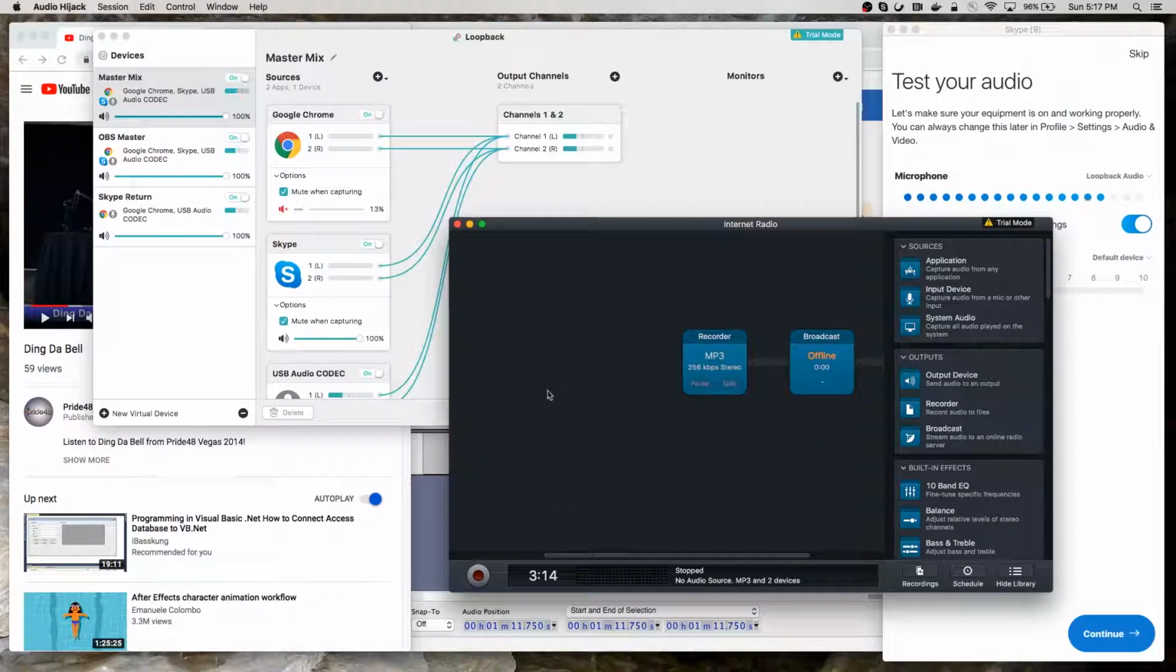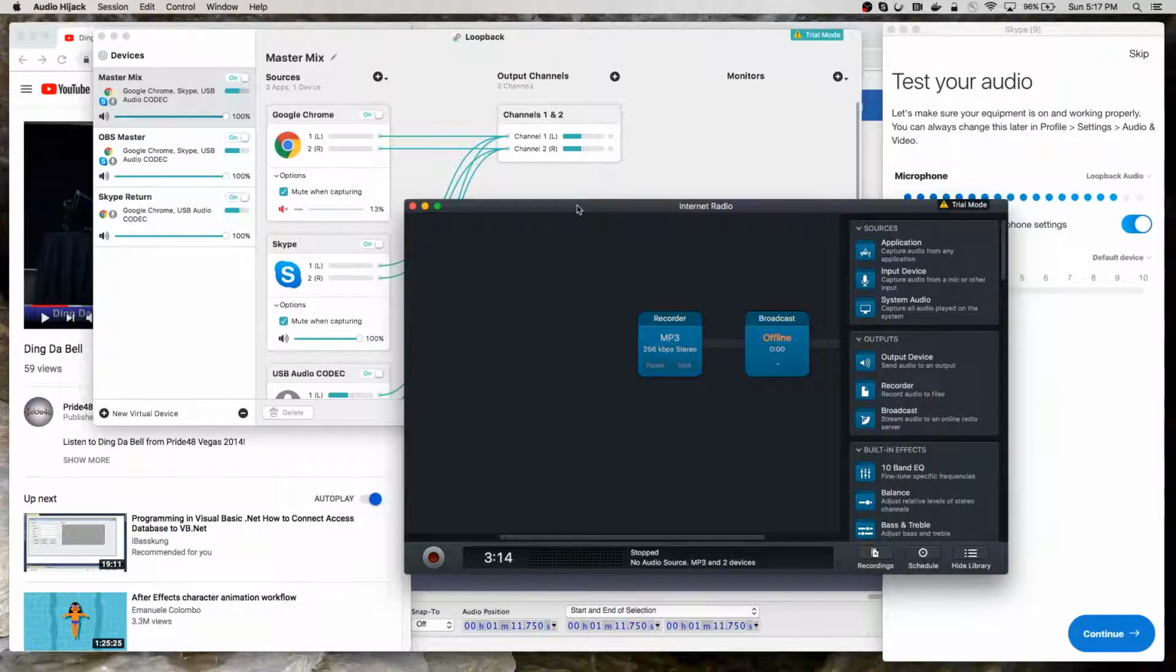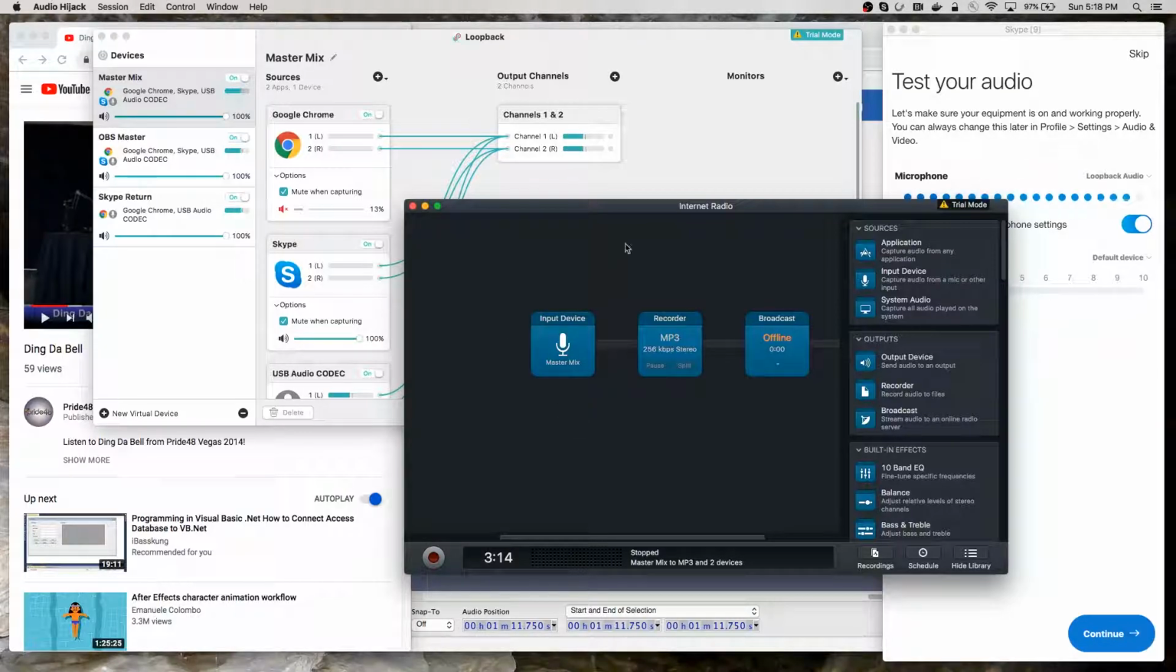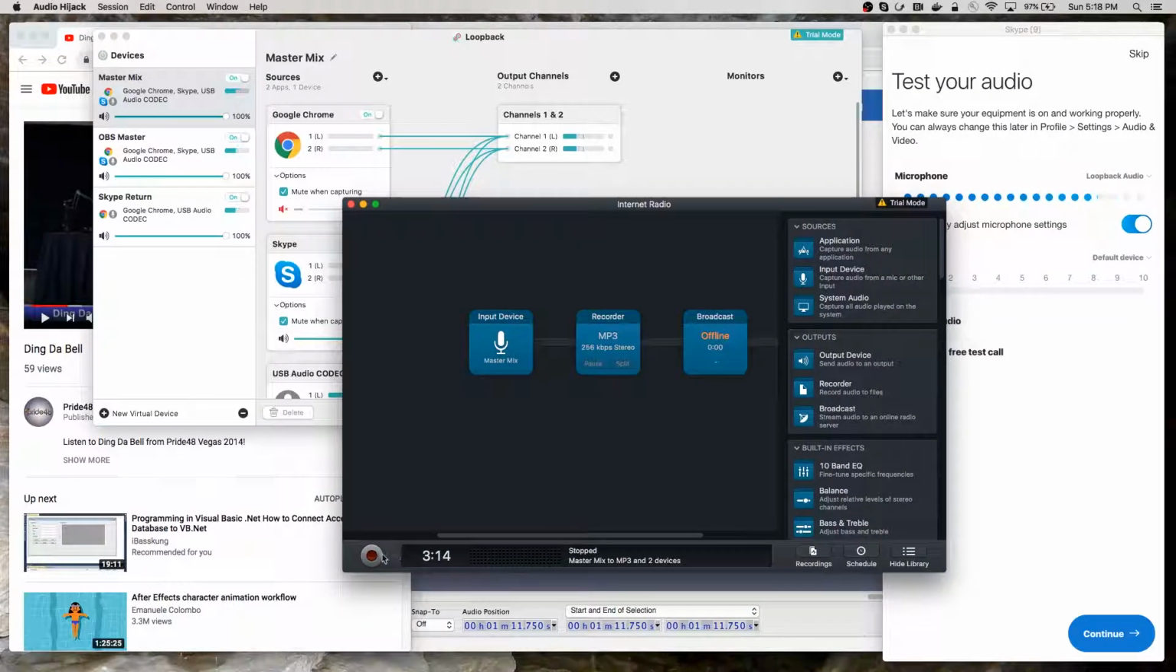So what I can do is I can actually come in and add an input device, drag that over, and then I can edit that by clicking on it and select any of the Loopback virtual devices that I've created. So I want to choose Master Mix. And now, just to test that out, I'll hit record. And you'll see now it's getting my microphone.